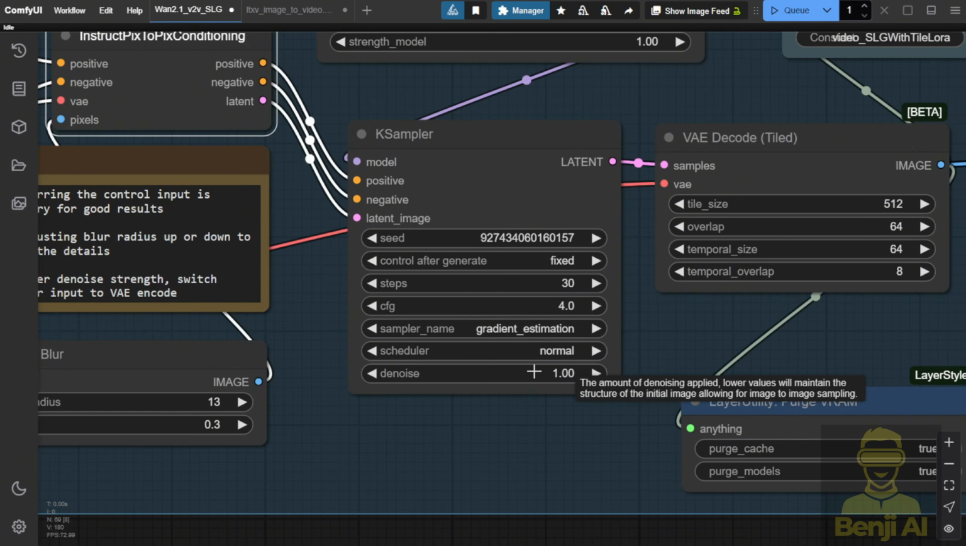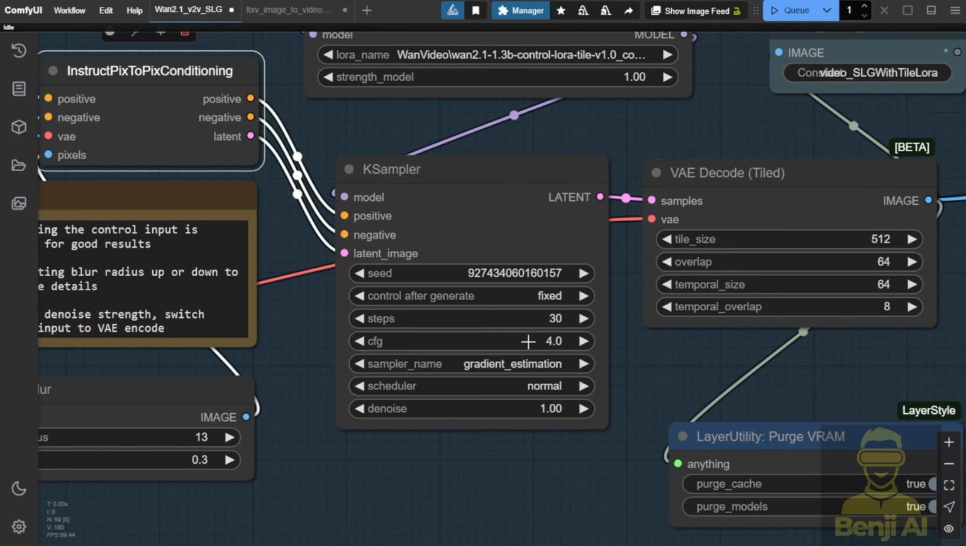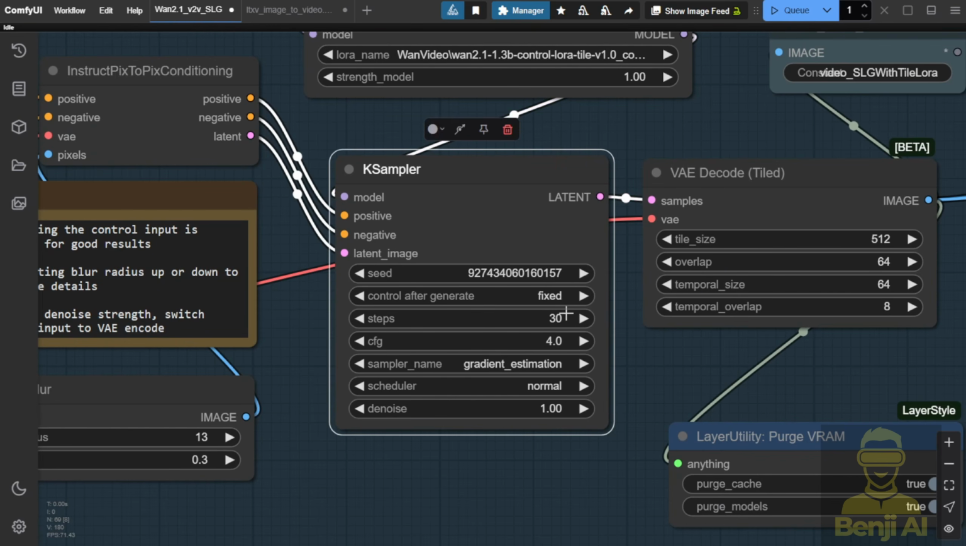In the K sampler, as you can see, we're using denoise 1.0. We don't need to worry about denoise being 0.3 or 0.5 or anything. We don't need to take care of those because we have the Tile Lora to guide the AI on the form and shape of objects in each image frame. So the only thing we need to take care of is the sampling steps and CFG in the K sampler to play around with that. Usually I'd set it to 30 or 40. If you want better quality, start at 40, and CFG in the range of 4 to 5 is good enough.